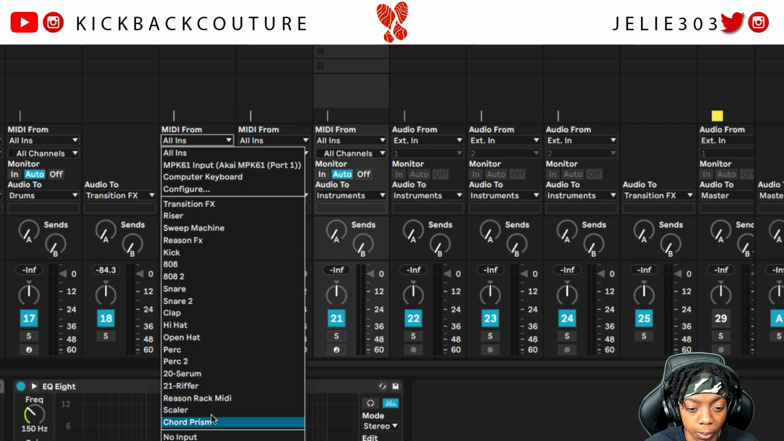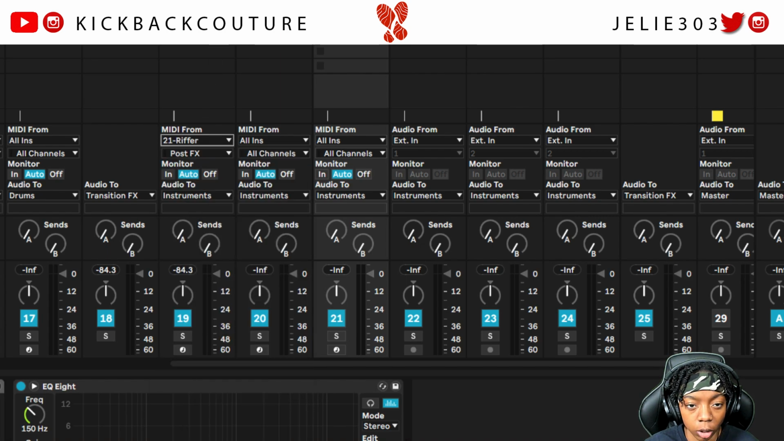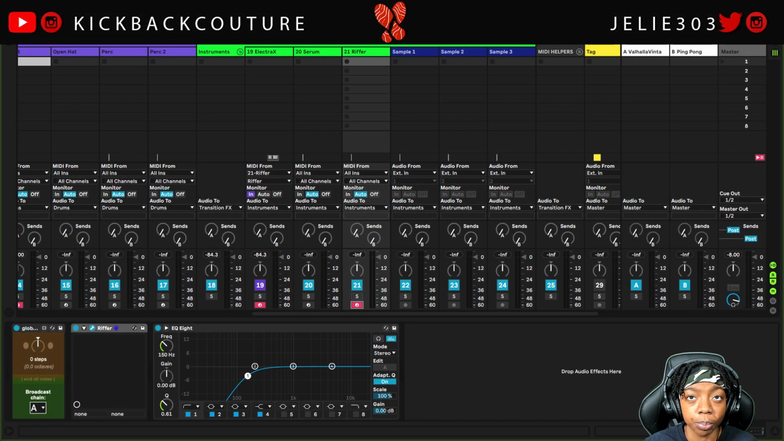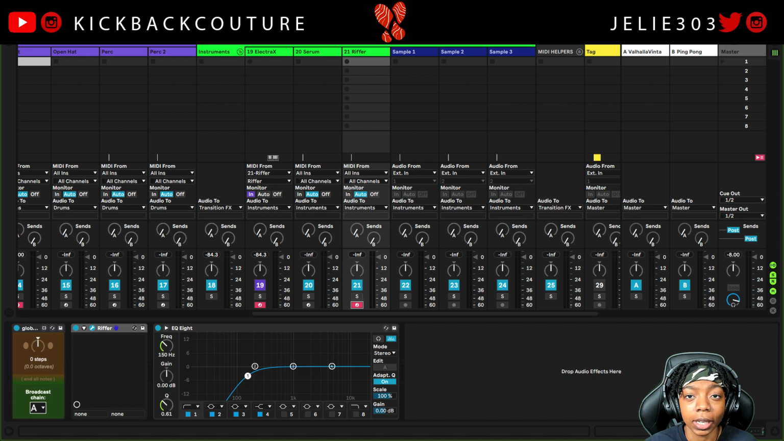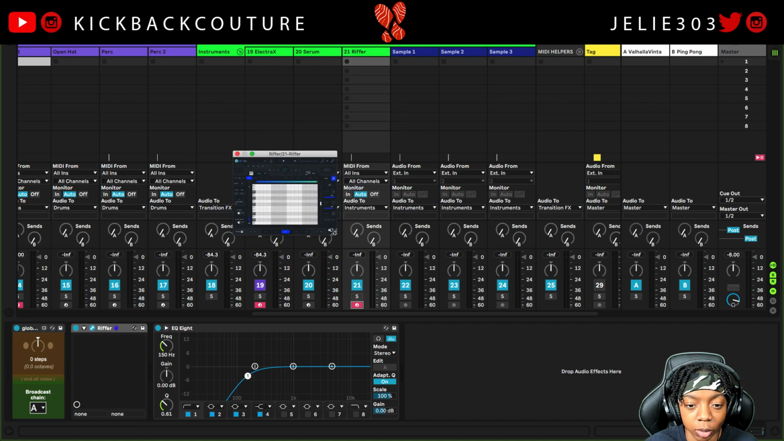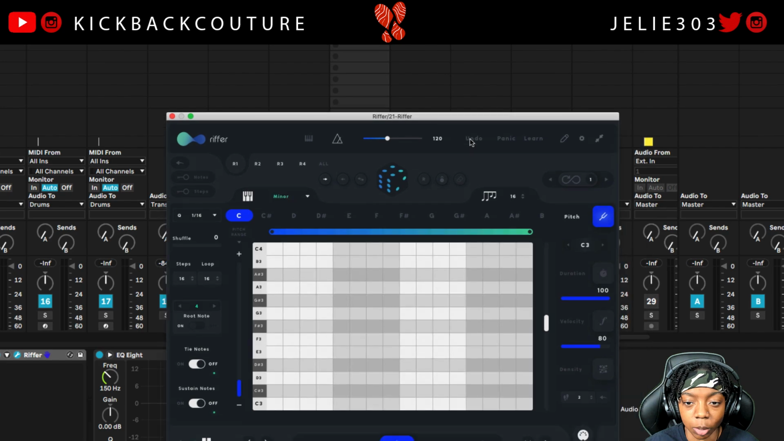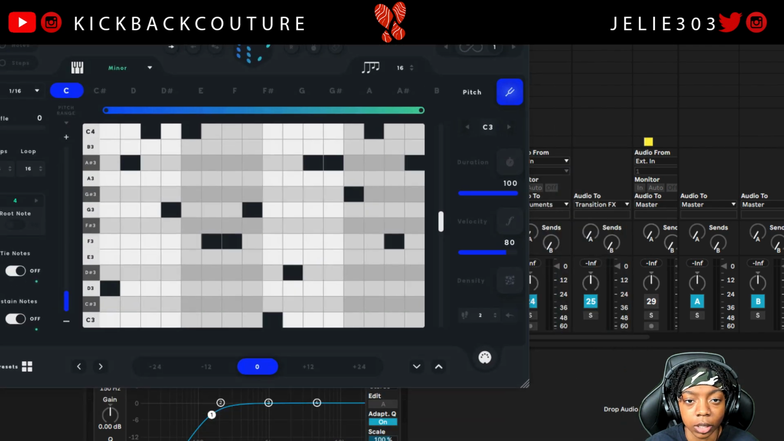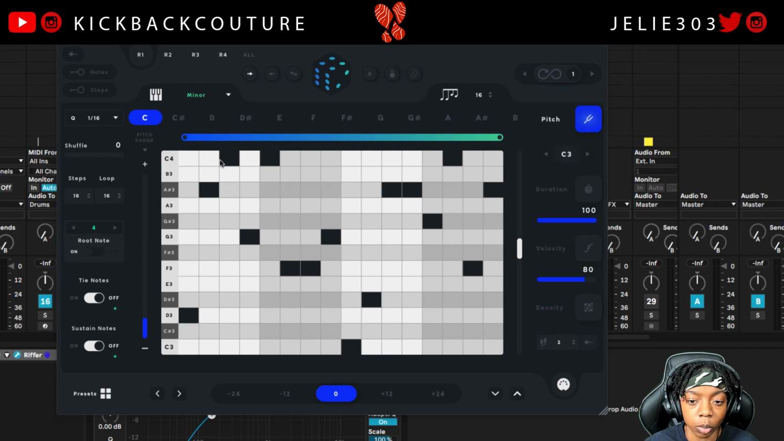So MIDI from Riffer, same thing for the bottom part. And I'm gonna put it on in and make sure I just give both of them focus for now. And bring Riffer back. I accidentally shrunk it, so it's baby Riffer. Bring Riffer back, and let's hit this dice button here, and we'll get a random melody.